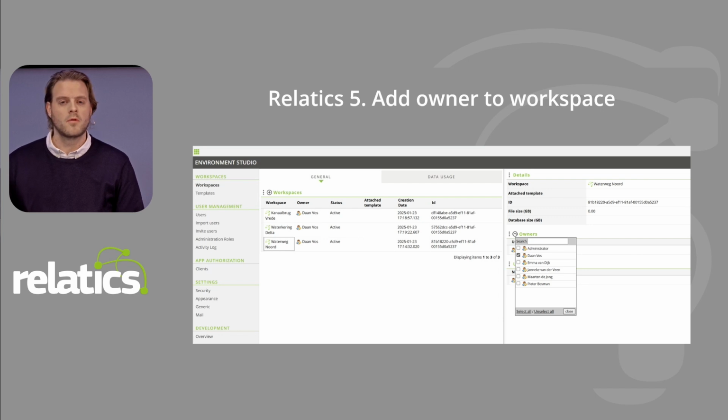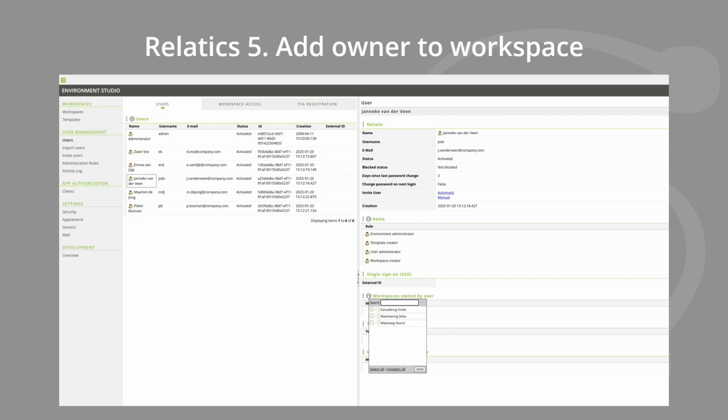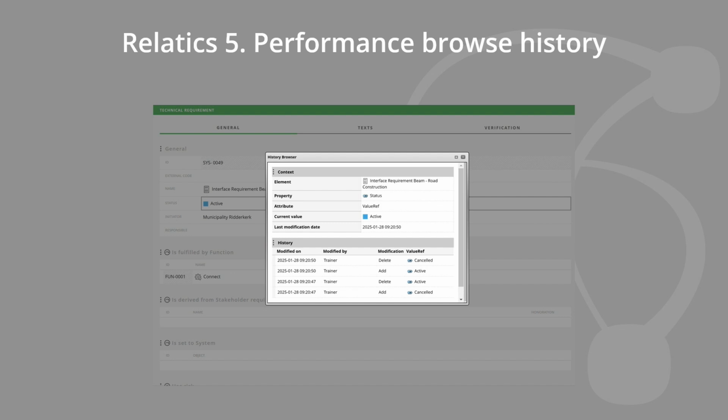Yeah, so there are a couple of Relatics 5 improvements, and I'll just show them via slides. We'll start with the ability to add owners to the workspace on an environment studio level. So this allows you to select owners from either the workspace point of view, so the detail page of a workspace, or the user's point of view. And this makes it possible to select owners across multiple workspaces at the same time. This is, of course, very handy if you have a new power user that you have to make owner of all workspaces, things like that. So that's a cool improvement.